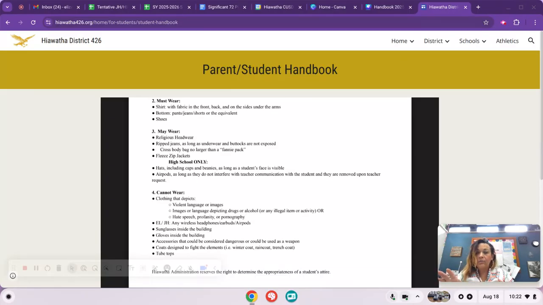Junior high, you cannot have any wireless headphones or earbuds in. You cannot wear gloves inside the building or accessories that could be considered dangerous or used as a weapon. Coats designed to fight the elements. So that means we're not wearing a trench coat or a big puffy winter jacket throughout the school day.